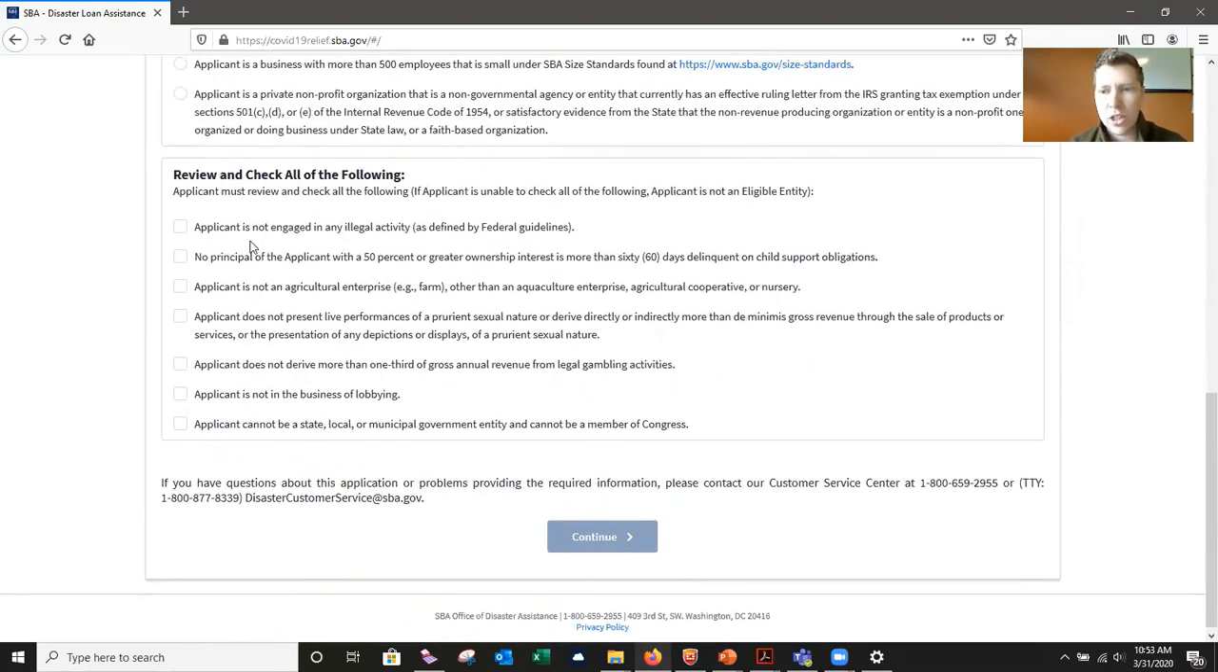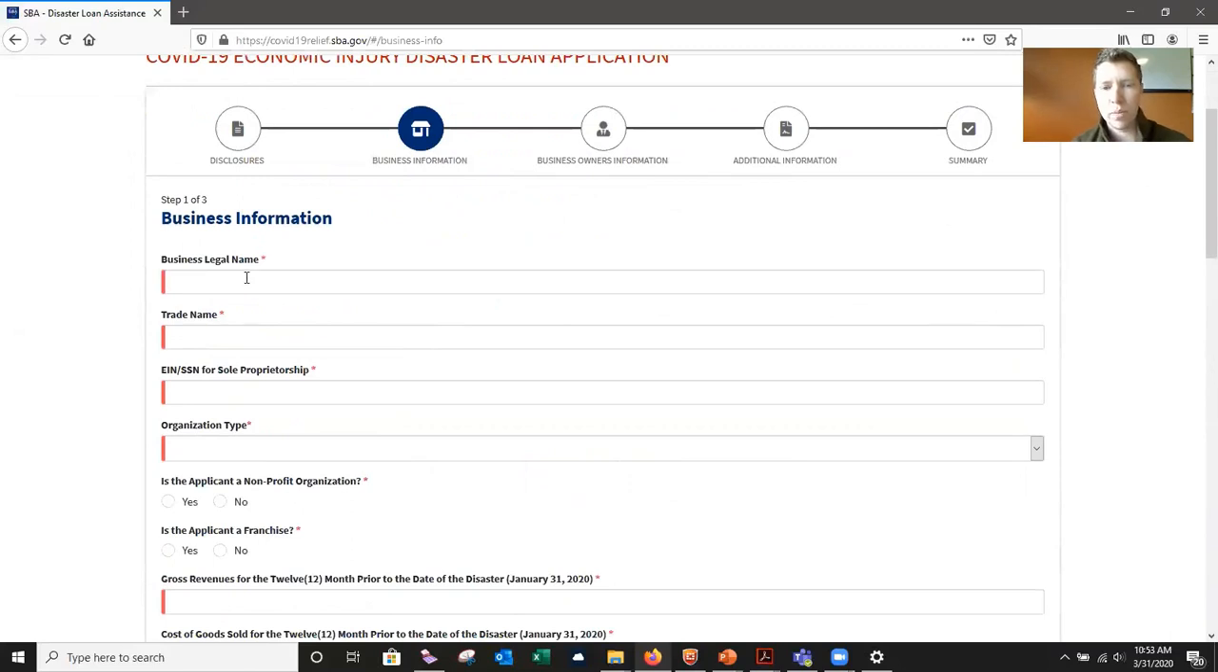Then they're asking you to check off to make sure that you are eligible. You can read through these, but for the most part, you should check all of those off and then hit continue. Then it's asking for basic business information. You will type in your actual business information here. The EIN is employer identification number. Type that if you are a legal business. If you're a sole proprietorship, you'll use your social security number.